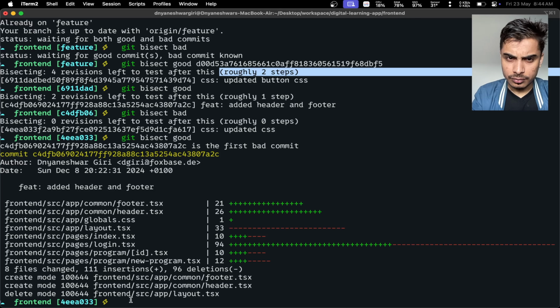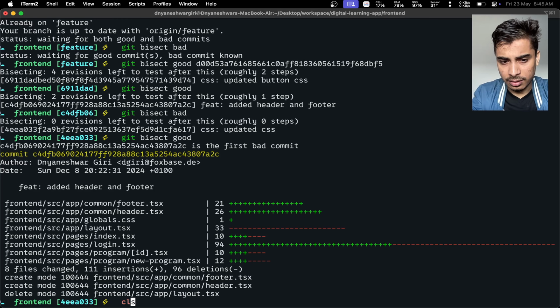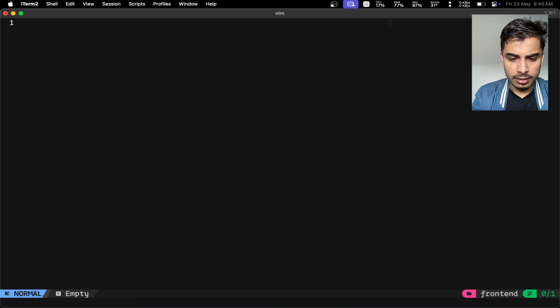So if you see the things that I'm doing, the steps I'm doing are basically very iterative, and I think they can be automated, and the best way would be to write some script for it. So I have come up with a script for you guys. So let me open my Vim and show you a script.